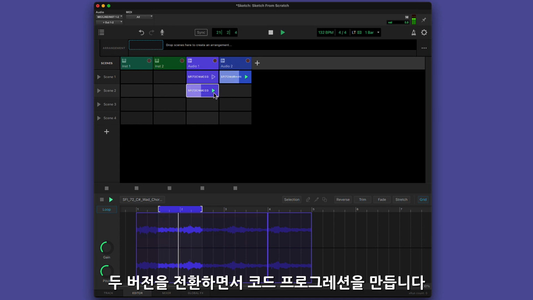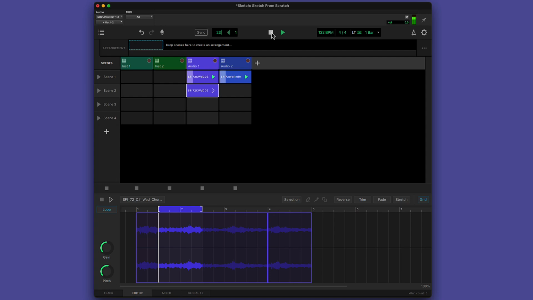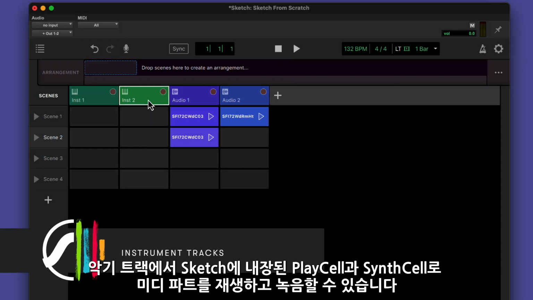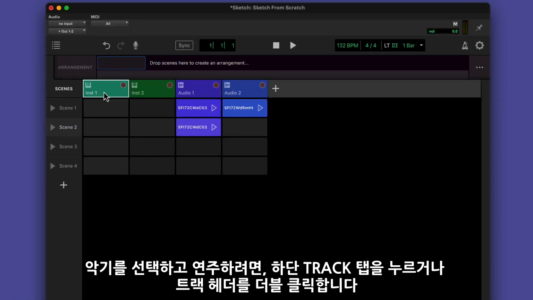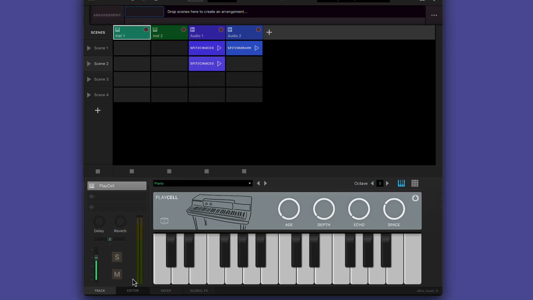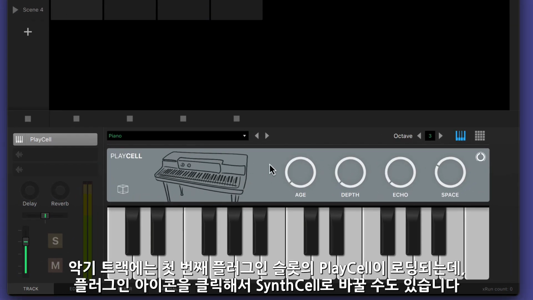I can now switch between these two versions to create a chord progression. Instrument tracks allow you to play and record MIDI parts using Sketch's built-in instruments, Play Cell and Synth Cell. To choose and control an instrument, open the Track tab by clicking it or double-clicking a track header. New instrument tracks start with Play Cell in their first plugin slot, but you can swap this for Synth Cell by clicking on the plugin icon.